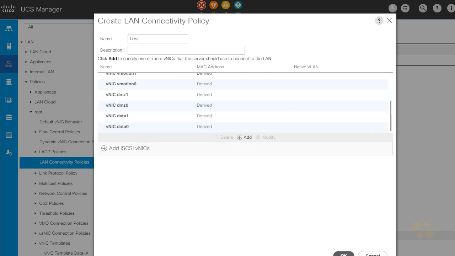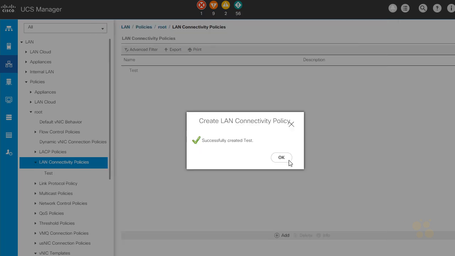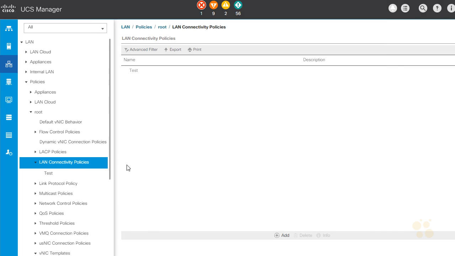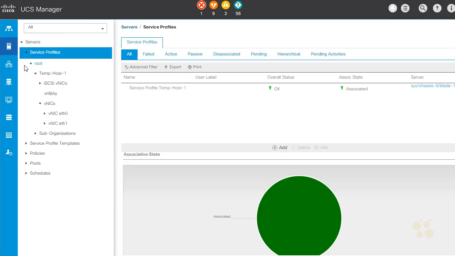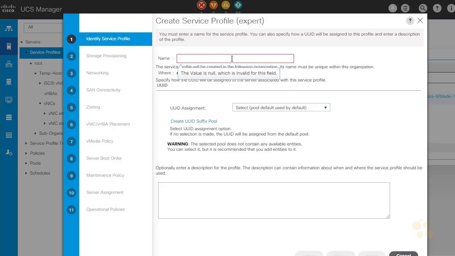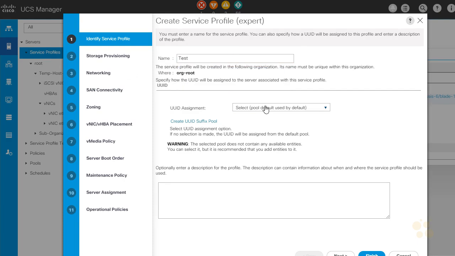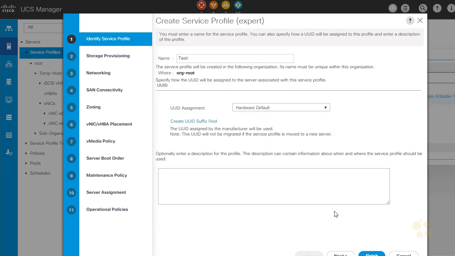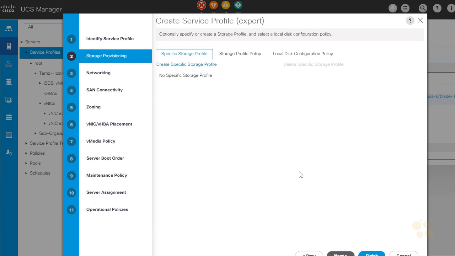We've added them into this LAN connectivity policy, and so far we haven't saved any time because the service profile would have demanded the exact same amount of configuration. But now let's go back and take a look at what it looks like when we create a service profile. So we right-click and we create a service profile. And by the way, the process looks the exact same if it's a template. And so usually you are spinning up templates and not service profiles directly.